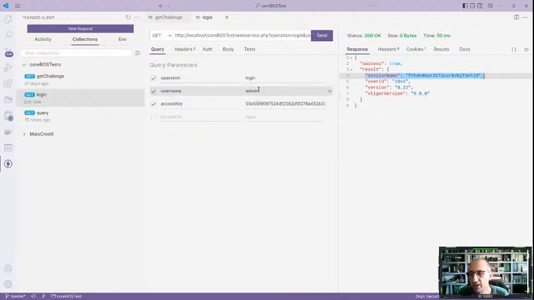Okay, so it's a little complicated, not complicated, complex. It's not really hard, but it's an extra step. It's not just a user password and let me in. We are playing a little bit of hide and seek. We're trying not to send the access key around.